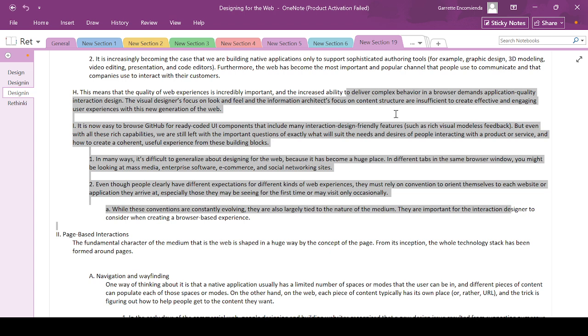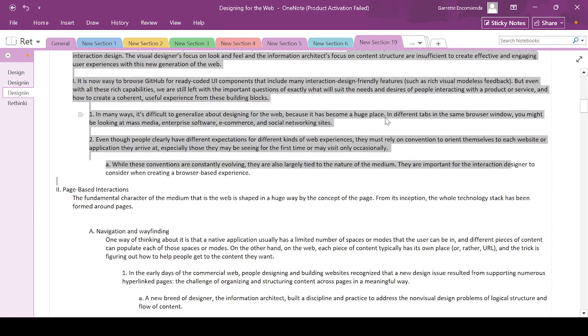But even with all these rich capabilities, we are still left with important questions of exactly what will suit the needs and desires of people interacting with a product or service, and how to create a coherent, useful experience from these building blocks.